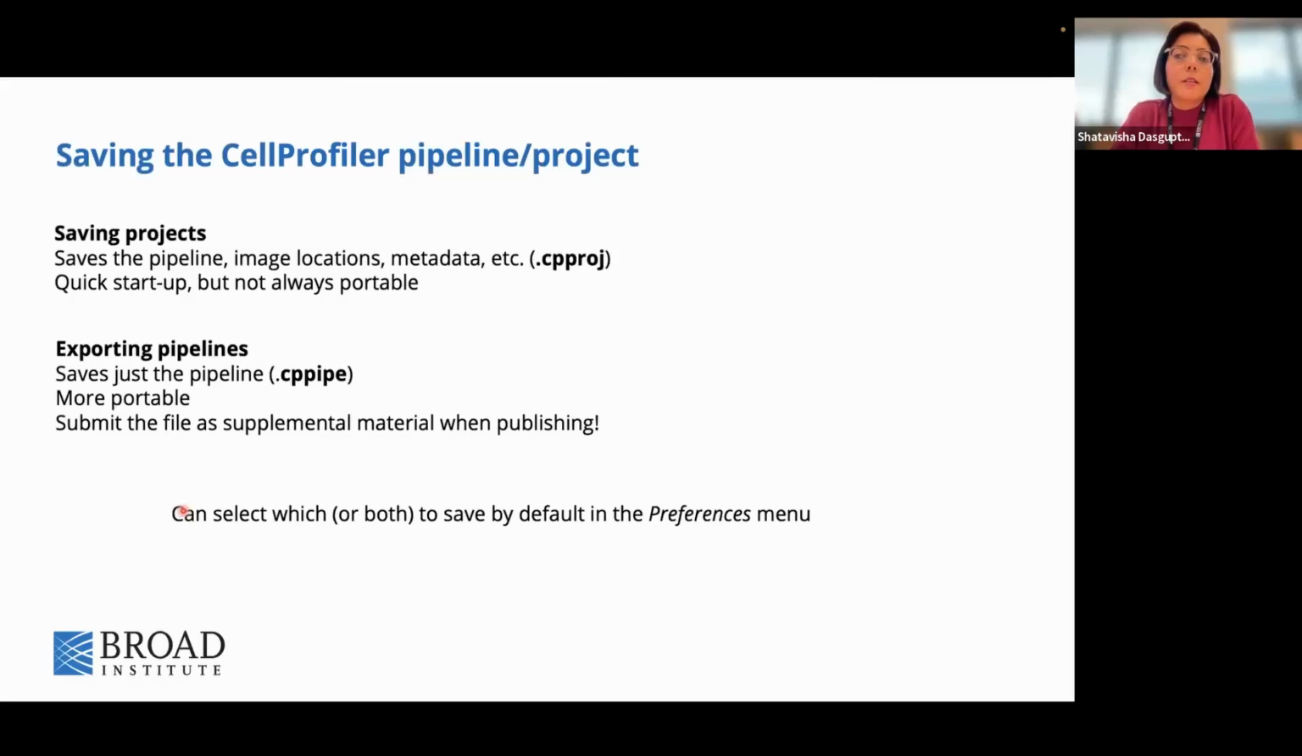Also, as with any other work, it's important to save our projects or pipelines. There are two different options or two different ways of doing that. We can save the entire project, and that will produce a file called .cpproj. This will contain the pipeline, the image location, metadata, and all the various different details. The advantage is everything remains saved in one place, but then this is not always portable.